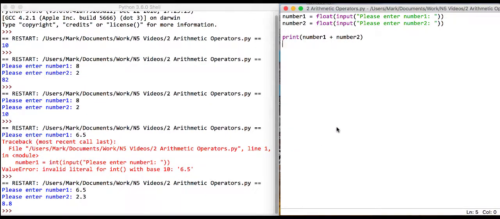So the plus sign there is what we refer to as an arithmetic operator. This will add the two numbers together. What we'll do next is go over some more arithmetic operators and look at the other operations that can be performed.